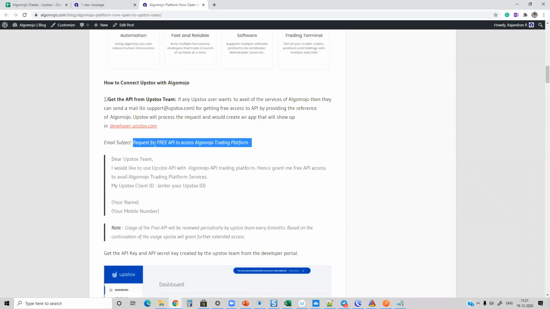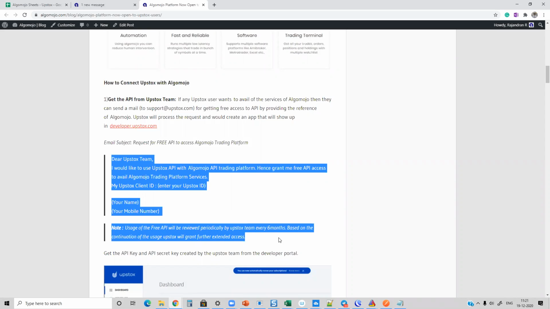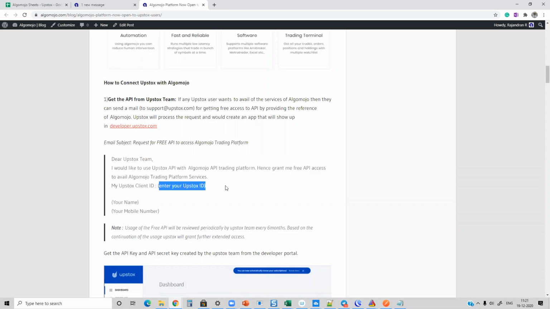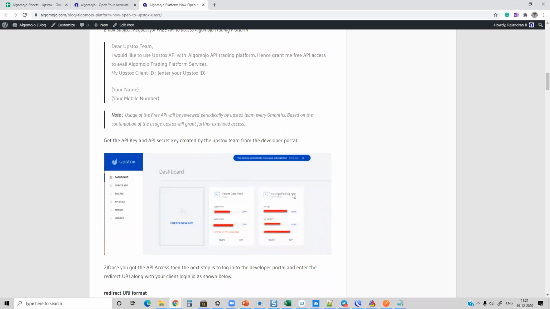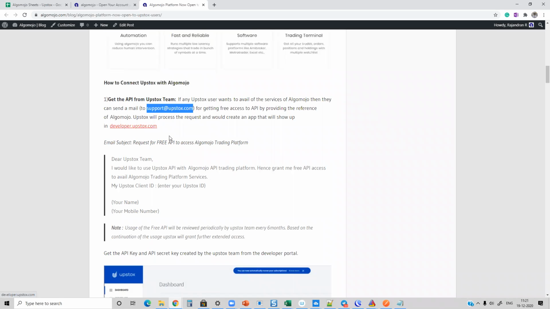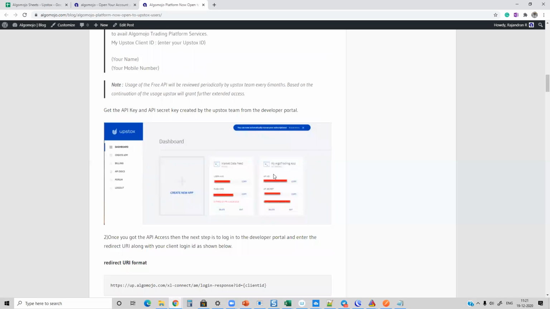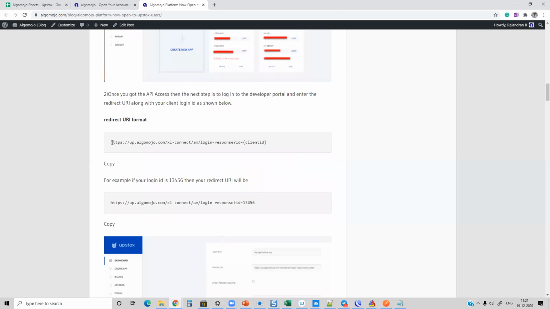This is the subject you have to use, and this is the message you have to send. Along with that, you have to send your client details along with your mobile number to support@upstox.com. The support team will respond by creating a backend access. After that, you can log into your developer portal, developer.upstox.com, and get the API key and API secret key. Followed by that, you have to enter your redirect URL inside your developer portal.